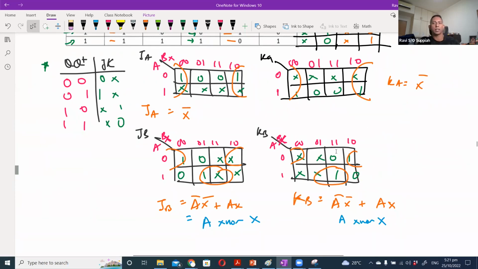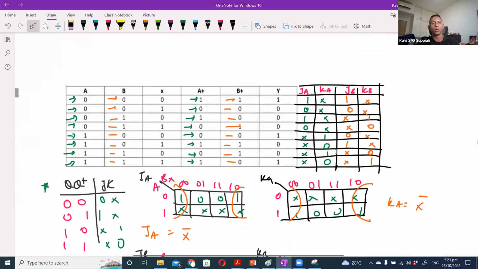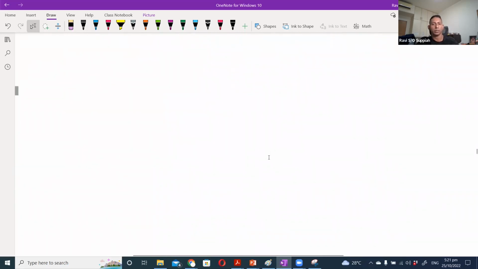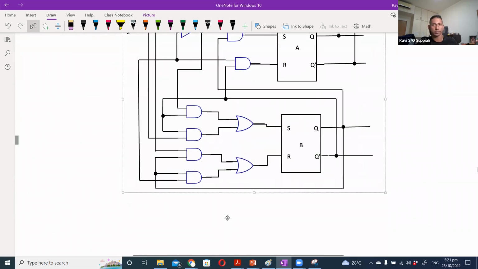Then from those S and R expressions, you'll be able to know from the current state and the input what will be the next state. With that understanding of the current state and next state, we can draw the state transition diagram. Once you draw it, you'll be able to understand how the circuit is going to behave. So the earlier question is in one direction, this is the reverse direction.